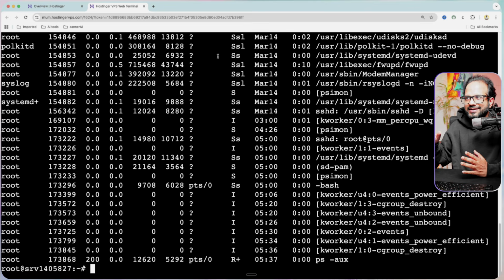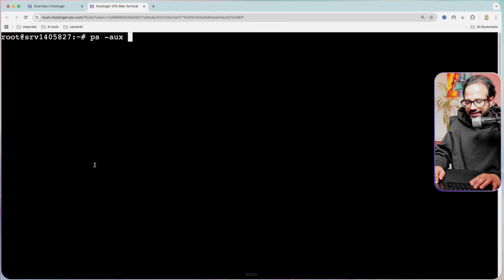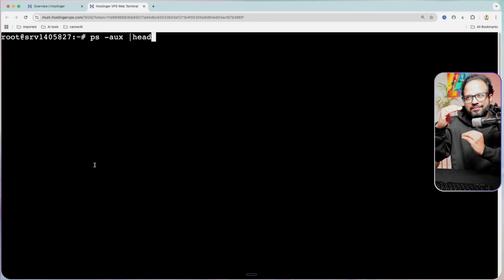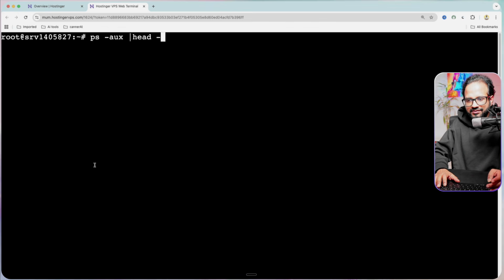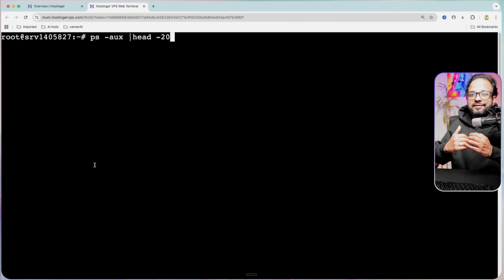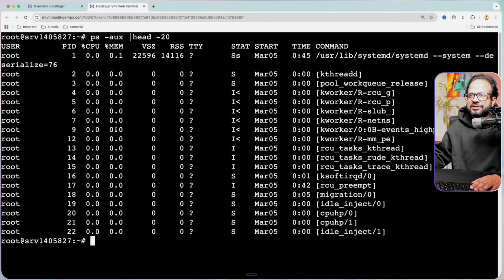It comes with a lot of metadata and additional details. We can just limit it by, let's say, head or tail, right? Head -20 means 20 services from the top. If I say tail -20, that means 20 from the bottom. So this shows you the top 20 from the up. Now it's not sorted, right? It's random. We can sort it as well.